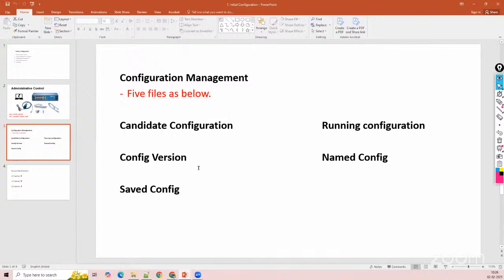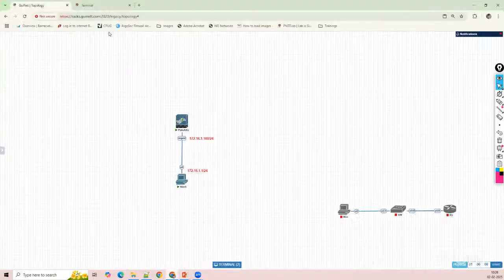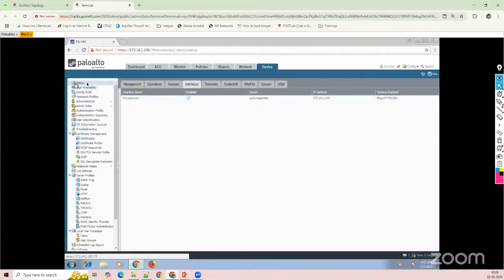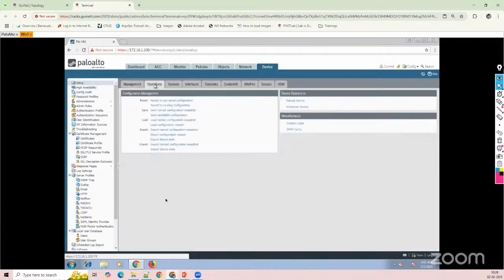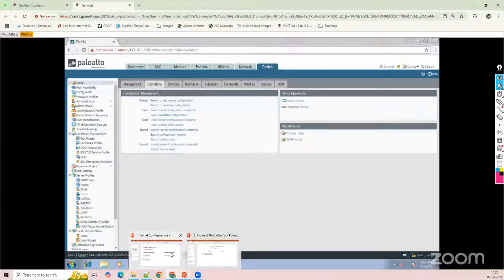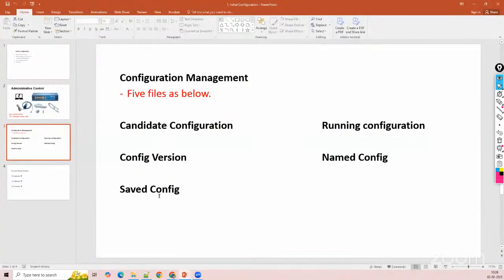So there are five configuration management options available. Let me open this firewall device. Let me go to the Device tab first, and in the Setup, let's go to Operations. So this is our configuration management part. Here you can see there are five types available. First is the candidate configuration, second is the running configuration, third is the configuration version, fourth is the named configuration, and this is the saved configuration.